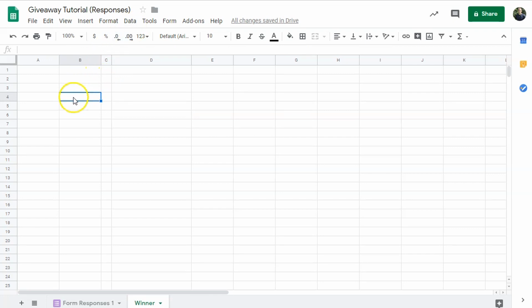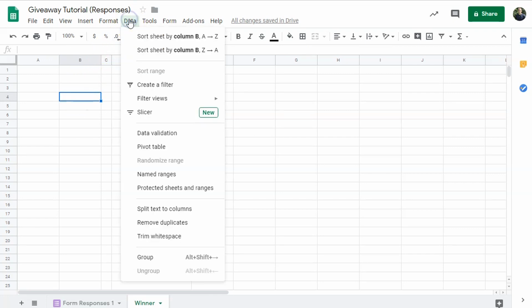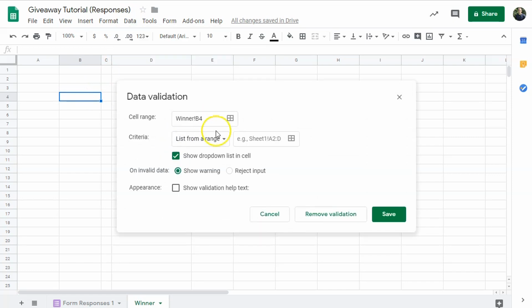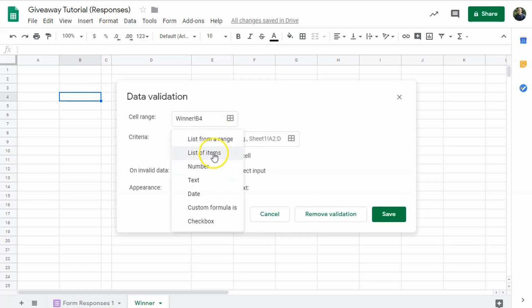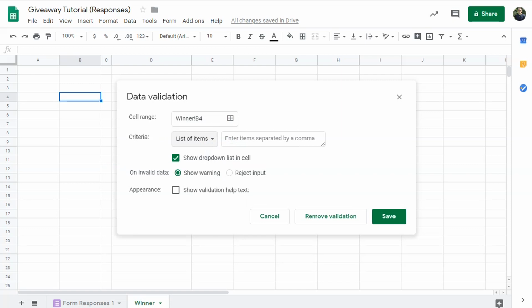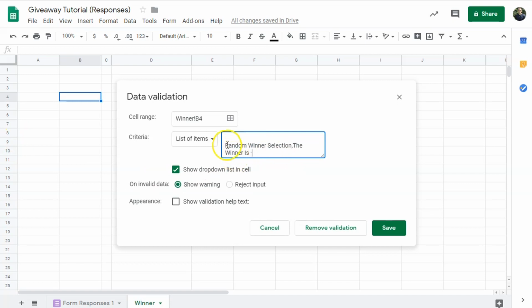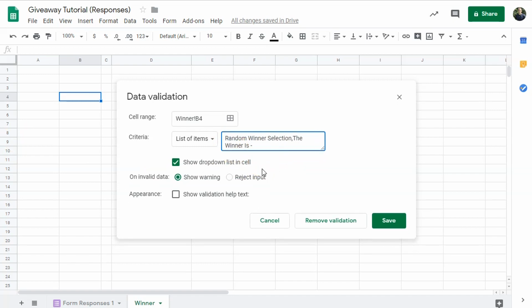So I'm going to click on B4 here. I'm going to go to Data, Data validation, and then I'm going to do a list of items. And I'm just going to copy and paste here because it's easier. Now, a list of items allows you to populate the cell in a drop-down format, comma delimited. So I have two items here: "random winner selection", comma, "the winner is". That's what we were looking for in our formula. And I'm just going to go ahead and hit save.